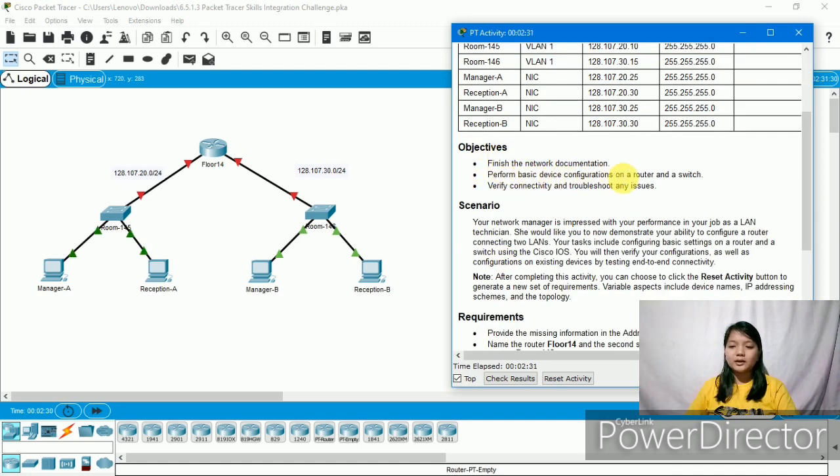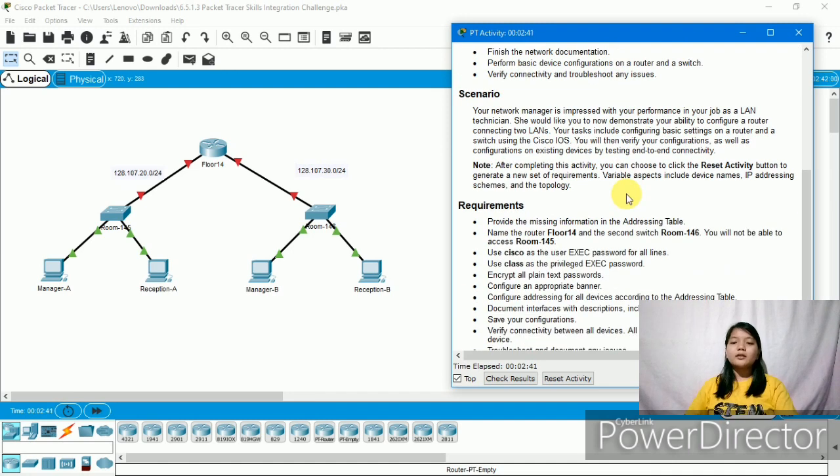Finish the network documentation. Perform basic device configuration on a router and a switch. Verify connectivity and troubleshoot any issues. The scenario: Your network manager is impressed with your performance in your job as a LAN technician. She would like you to now demonstrate your ability to configure a router connecting two LANs. Your tasks include configuring basic settings on a router and the switch using the Cisco IOS. You will then verify your configuration as well as configuration on existing devices by testing end-to-end connectivity.